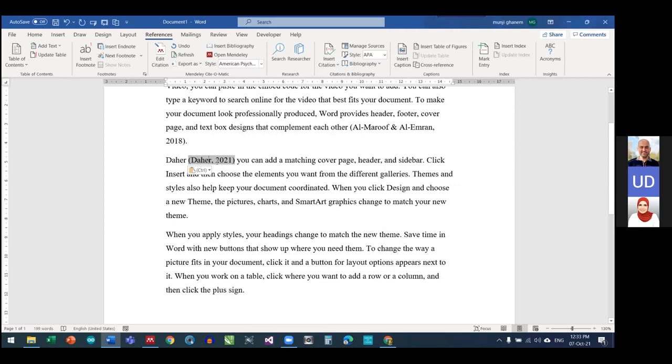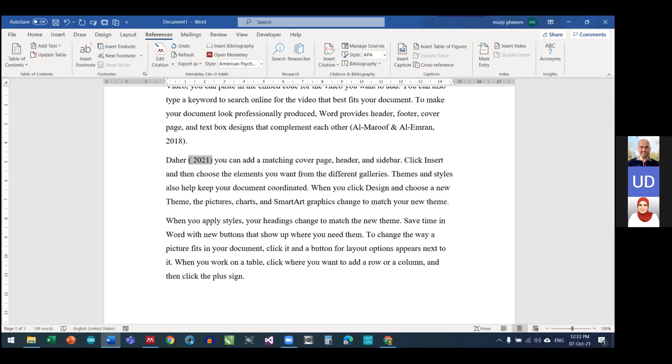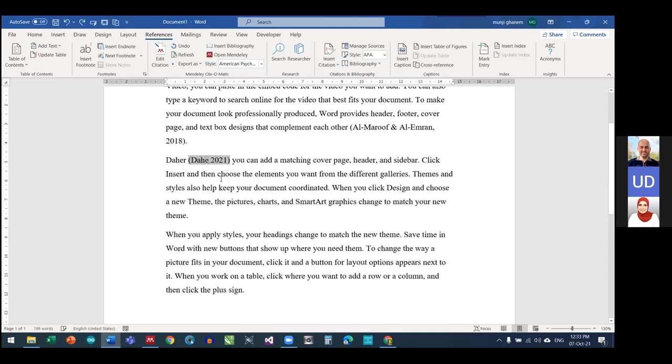How to suppress the author? Don't delete it like this. It will not be updated if you delete it from the keyboard. You suppress the author like this.